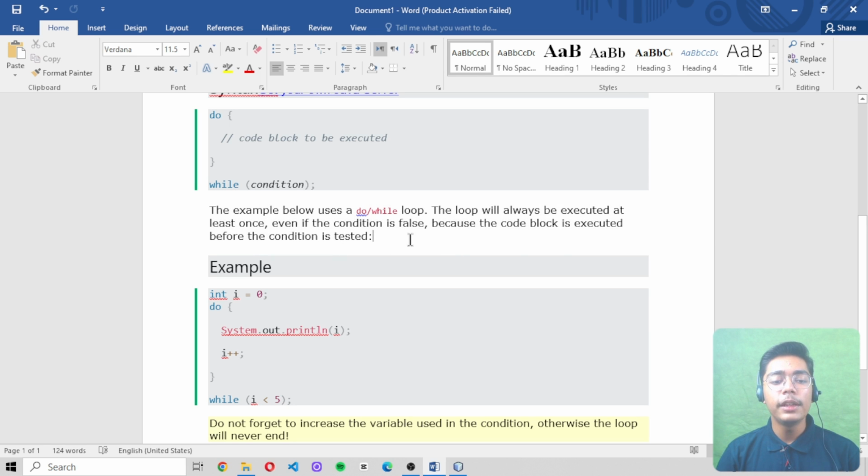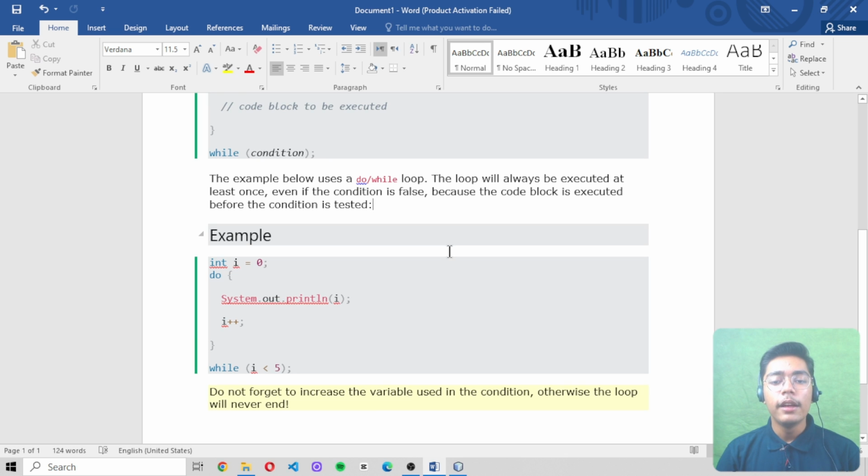So it is just telling me that when you use a do while loop and you want this loop to be executed at least once, it will be executed at least once even if the condition is false as well. It doesn't matter whether the condition is false or true to a do while loop.